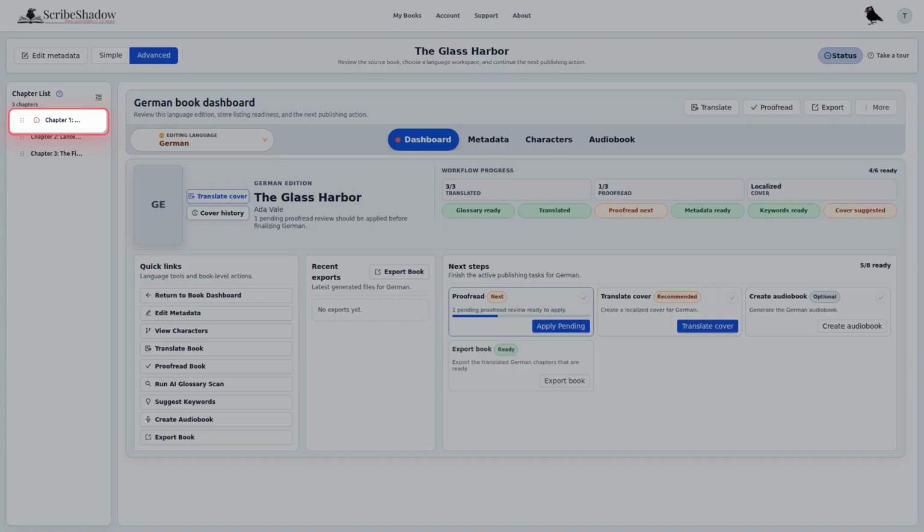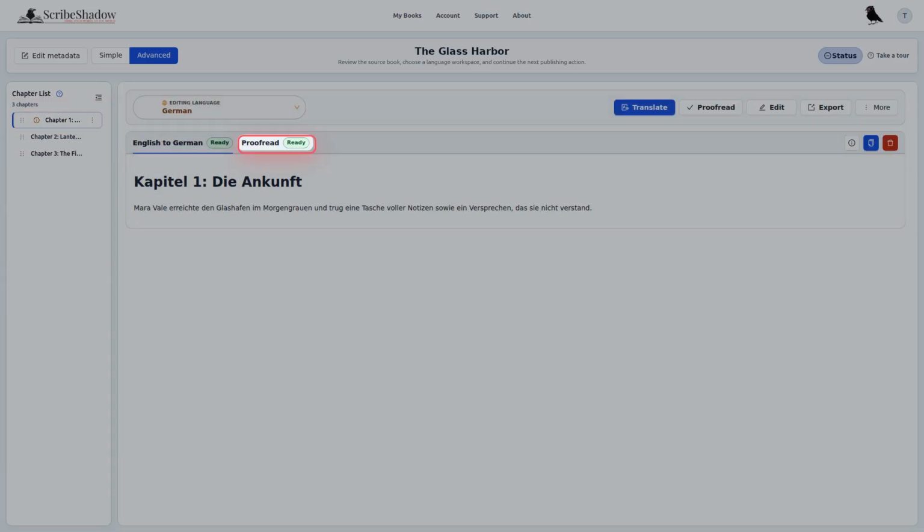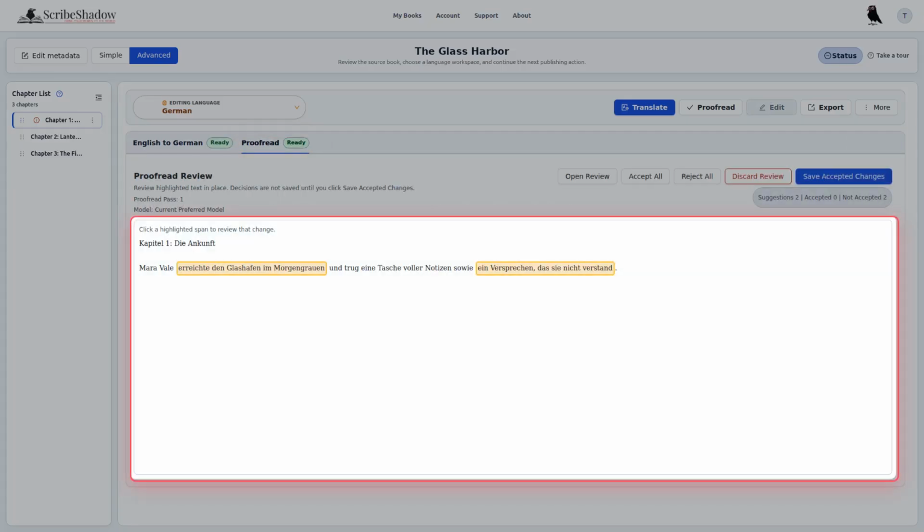The dashboard and chapter list mark chapters with pending proofread review. Open one of the marked chapters to review the translated text suggestions for that chapter. Open the Proofread tab for that chapter. This is where you review the suggestions produced by the proofread pass. Each highlighted span is one proposed change. This lets you inspect the translated sentence in context before deciding whether the proofread wording should replace it.